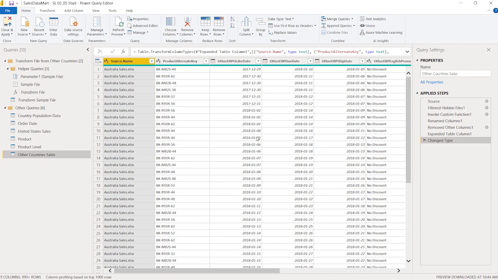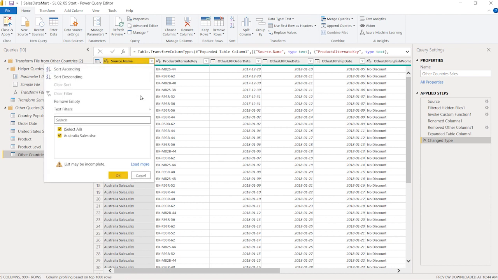So just a couple of things to note here. In the data preview pane, you're going to see a column called source.name. If I click this little drop-down box in this column, we can see all the different Excel files that are being brought into the mix. The only challenge here is we only see the Australia sales file at this point.